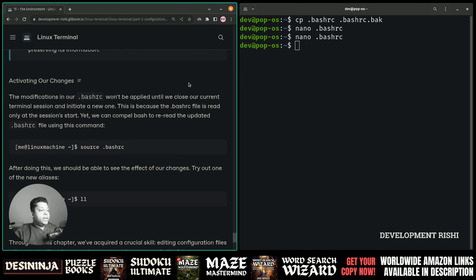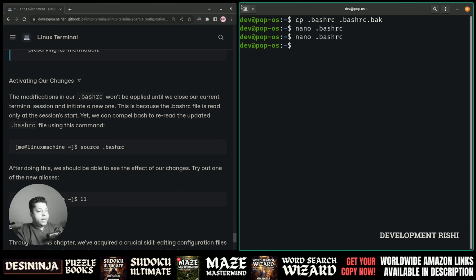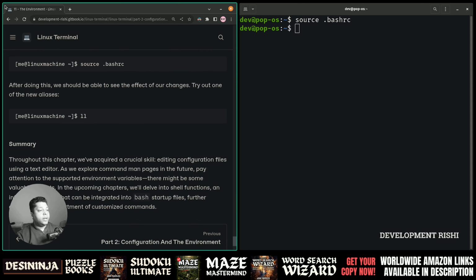Okay, activating our changes. The modifications in our .bashrc won't be applied until we close our current terminal session and initiate a new one. This is because the .bashrc is read only at the session start. Yet we can compel bash to reread the updated .bashrc file using the following command, which is source .bashrc. Now it's reactivated. After doing this, we should be able to see the effects of our changes.